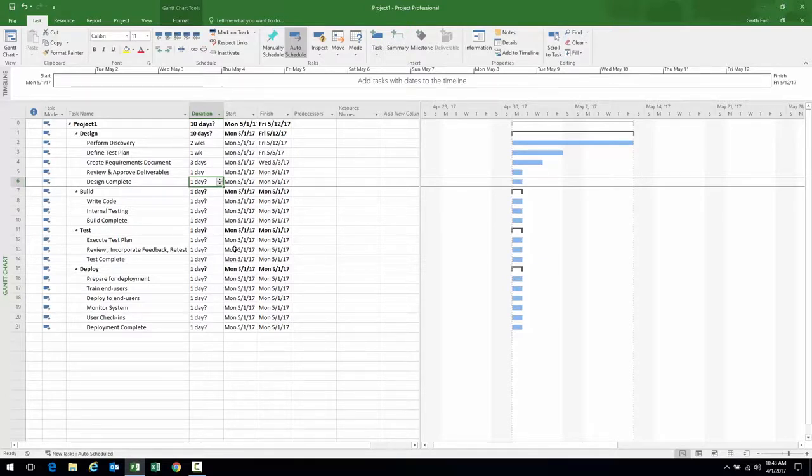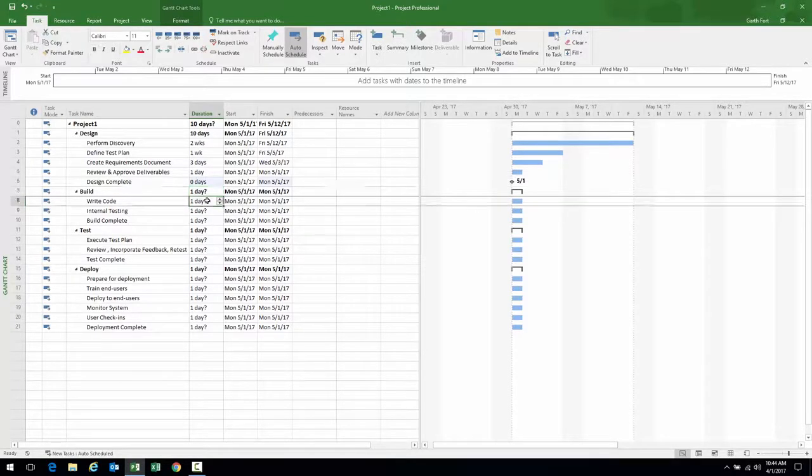To create a milestone in the tool, there are a couple of ways to do it, but the easiest way is to enter 0 duration, enter a 0, and notice what happens in the Gantt chart. You get a diamond there. If you hover over it, you'll see the pop-up dialog says milestone task design complete. Great. That phase is done. Write code. What's that going to take?